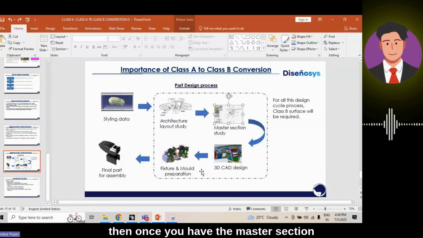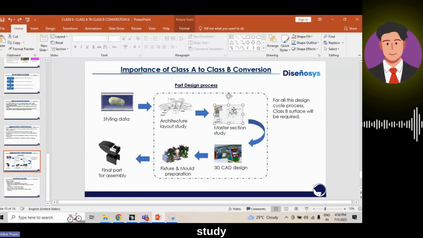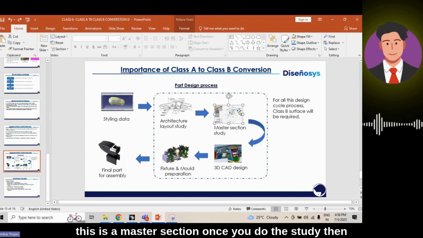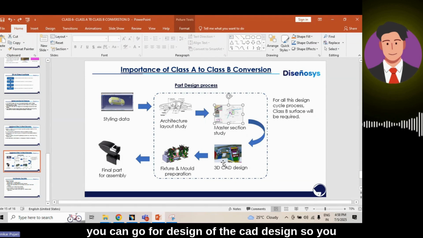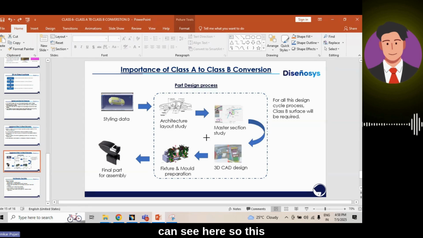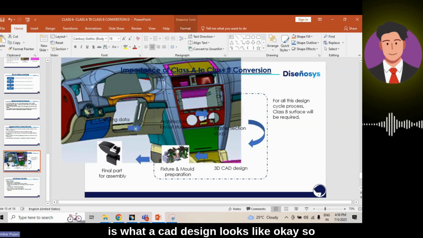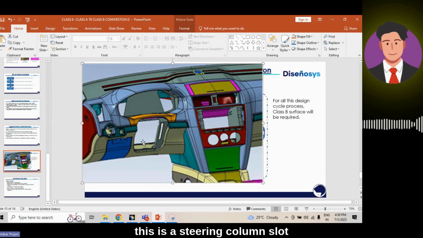Once you have the master section study, then you can go for the CAD design. So this is what a CAD design looks like. This is the steering column slot. This will be the instrument cluster. This is the center console. This is something like audio, video, that kind of thing.